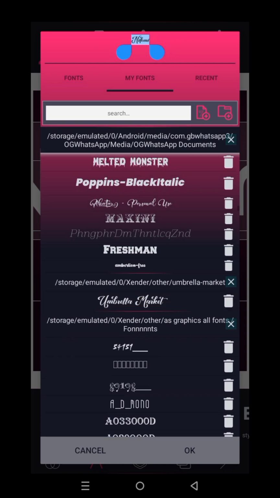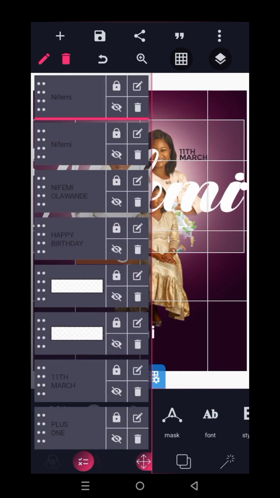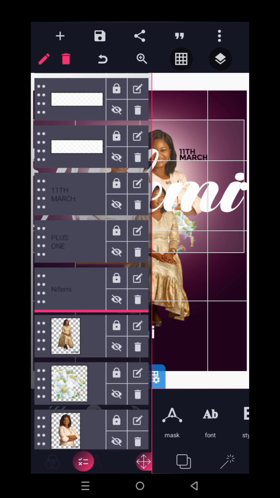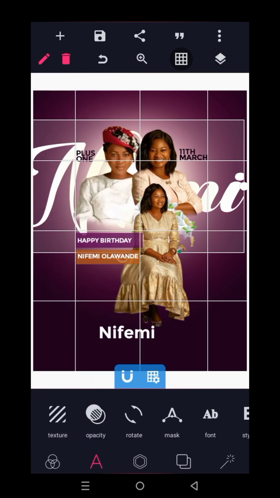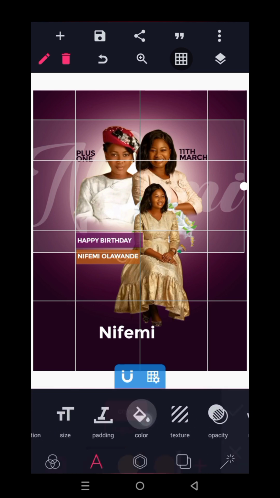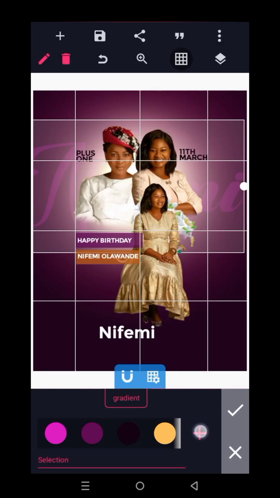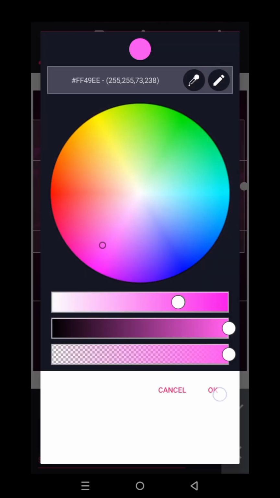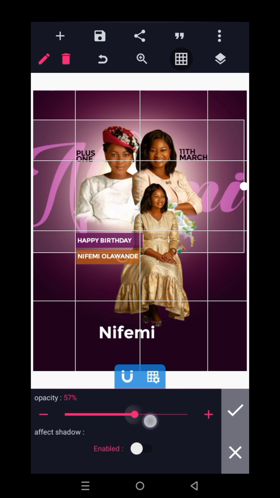Okay, let me use this umbrella market, and you can see this. Then I'll have to send this back. I have to send this to the back, and I will transparency it like this. Then change the color, something like this, but I will light it more lighter. It won't be as good like this, but let me increase this one like this. Increase it like this.